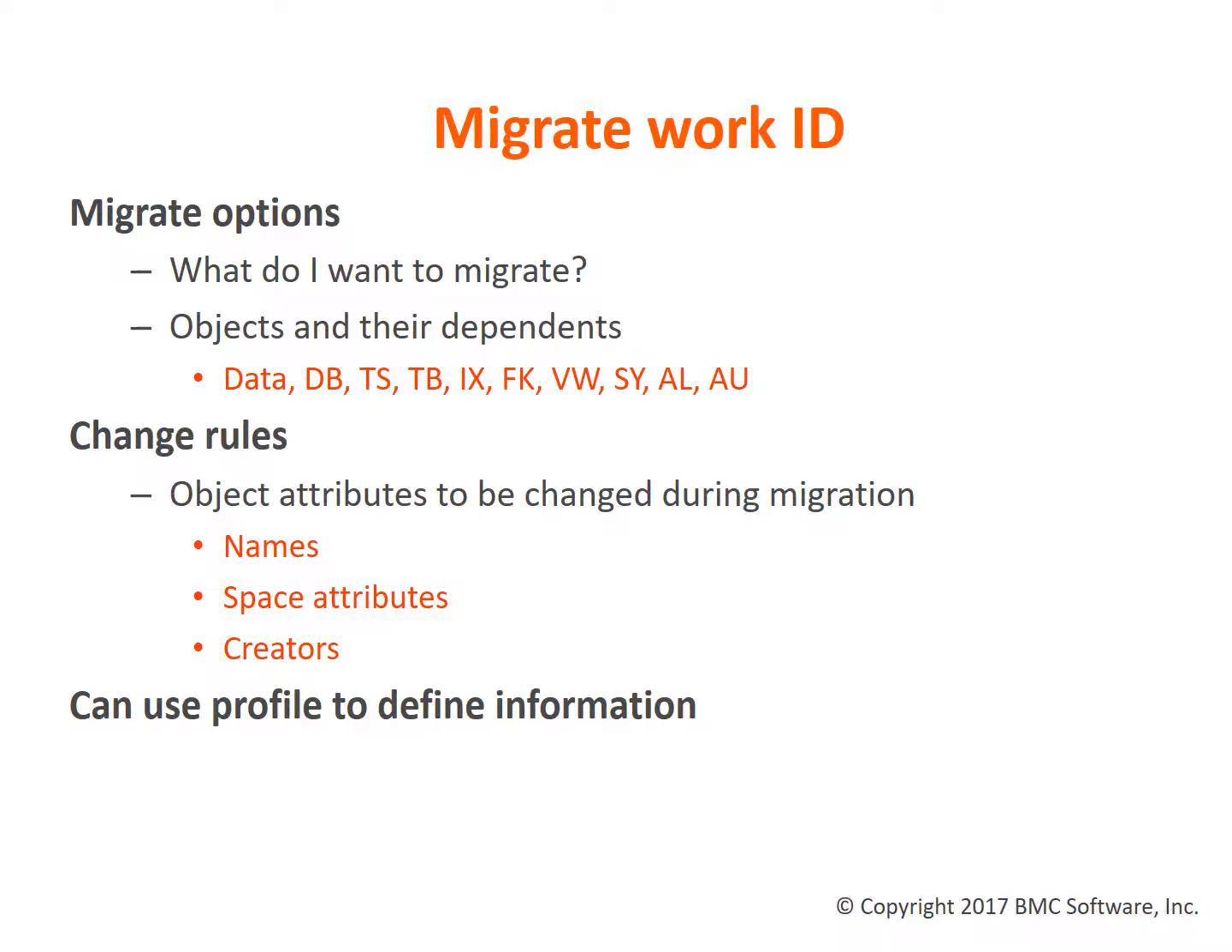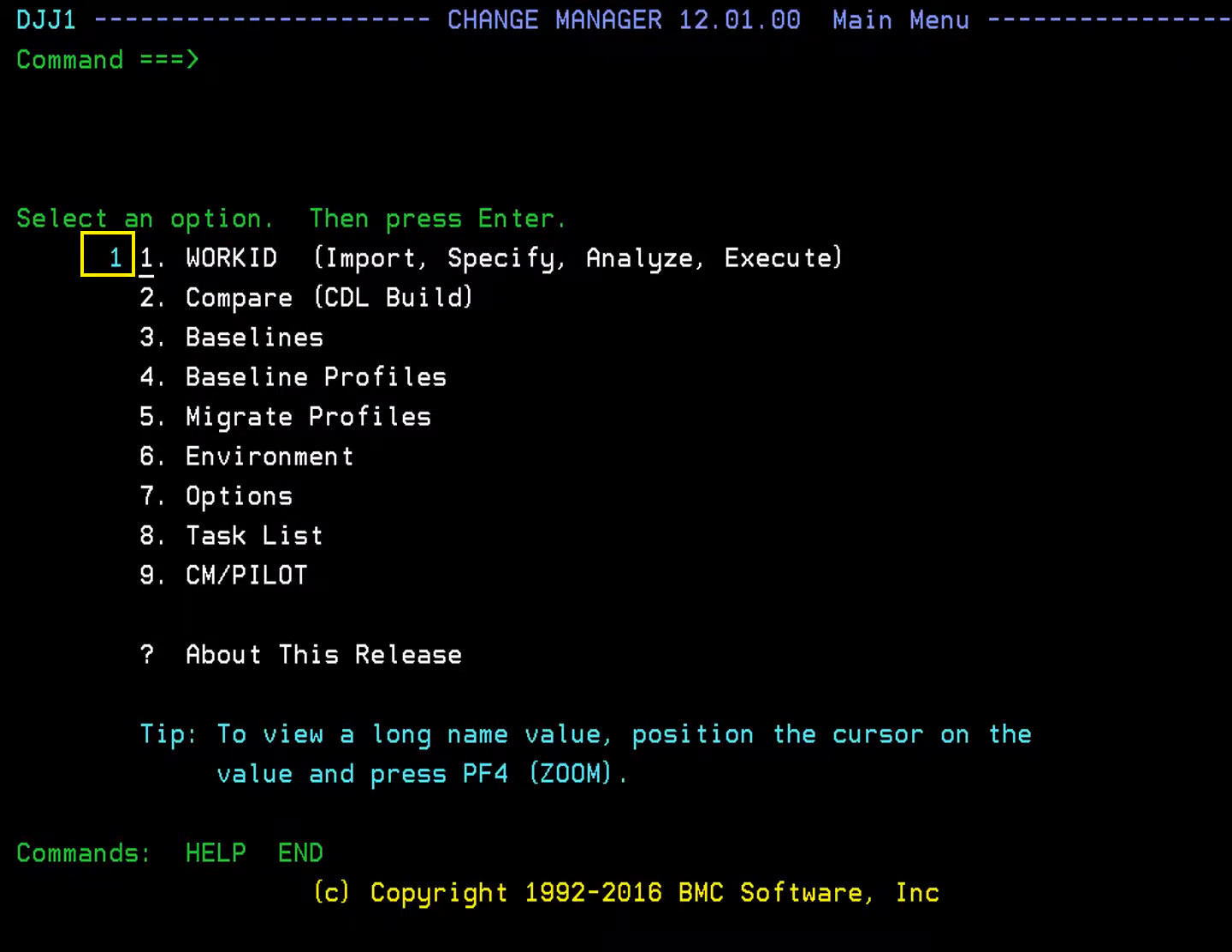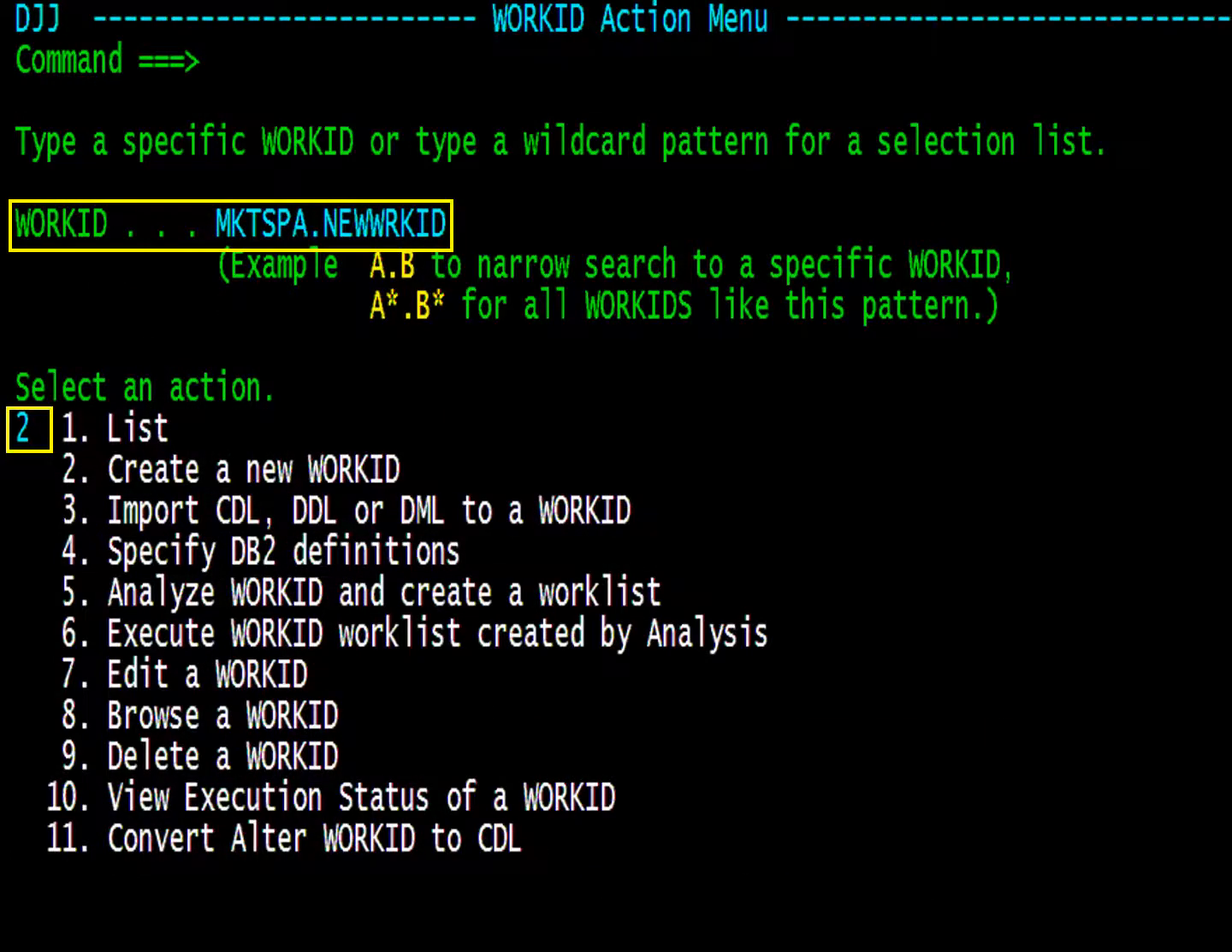Let's see how to create a Work ID. From the main menu, select option 1 for Work ID. Next to Work ID, enter your ID as the owner and provide a new Work ID name. Select option 2 to create a new Work ID and press Enter.